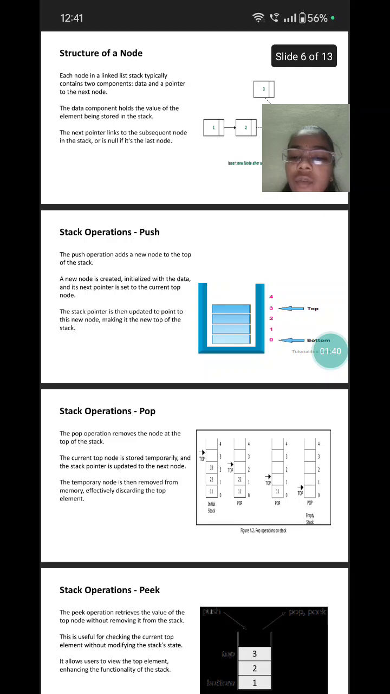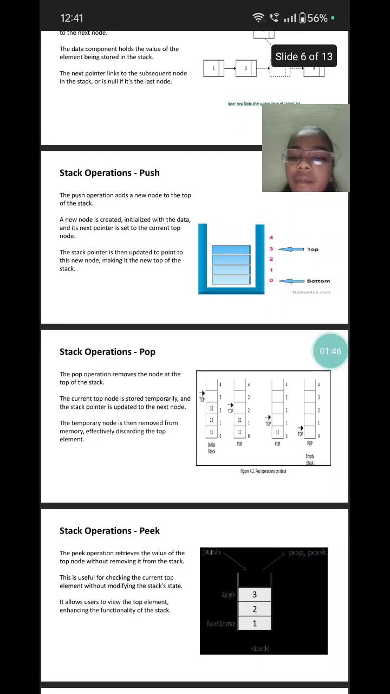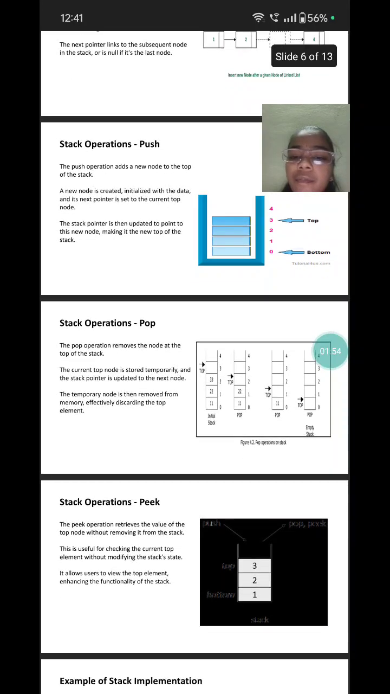Stack operations: push. The push operation adds a new node to the top of the stack. A new node is created, initialized with the data, and its next pointer is set to the current top node. The stack pointer is then updated to point to this new node, making it the new top of the stack.